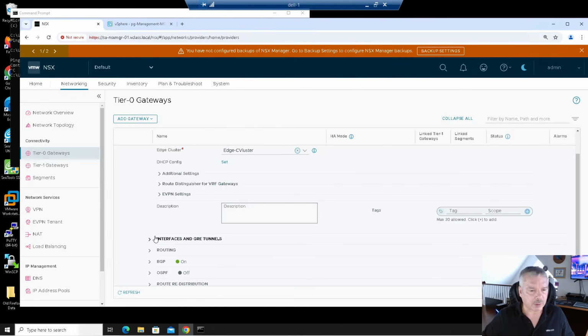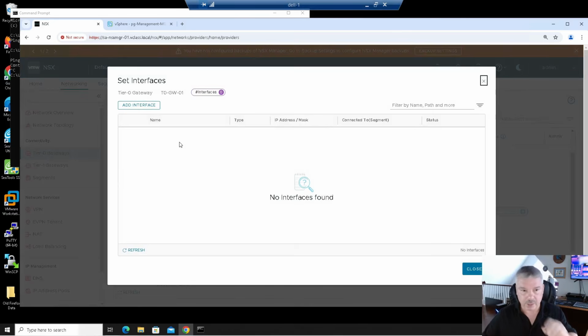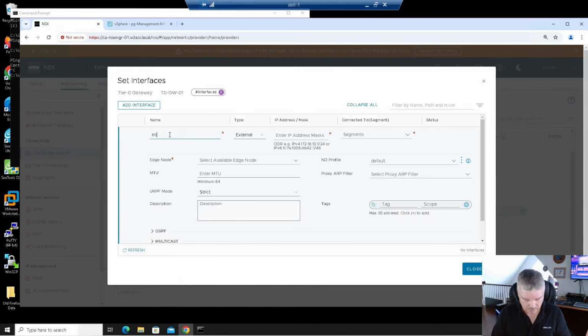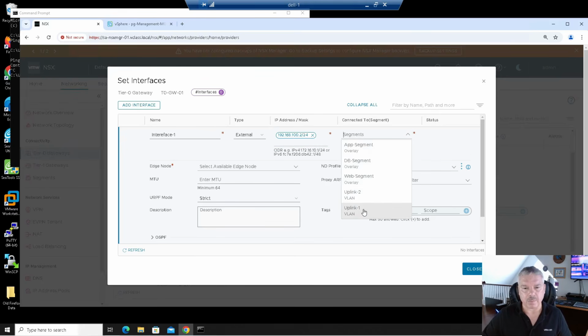And then at that point, I'm going to go into interfaces here and create my interfaces. So remember, I've got 2 edges here, okay? If I had more, I'd have to have more interfaces. So let's add an interface. I'll call this interface-1. And it's going to be 192.168.100.2/24. And then my segment, I'm going to put that on uplink 1, and then it's going to go to edge 1. Great, I'm going to save that.